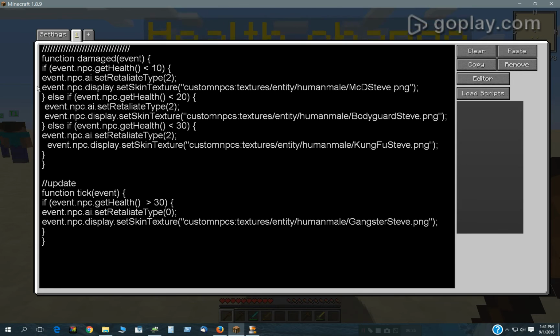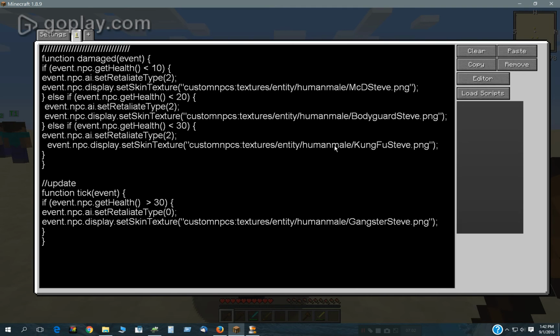All right. So, once again, we have function damaged, and damaged is the hook. It's event NPC get health. If it's less than 10, he turns into Mickey D Steve. If it's less than 20, Bodyguard Steve. Less than 30, Kung Fu Steve. So it will find this one first: less than 30, usually, as you're attacking him from his peak health of 35, which is what I set it at. So he will turn into Kung Fu, Bodyguard, Mickey D. And then this update function, which I call update, which is really tick now: once his health is above 30, he will turn back to Gangster Steve.